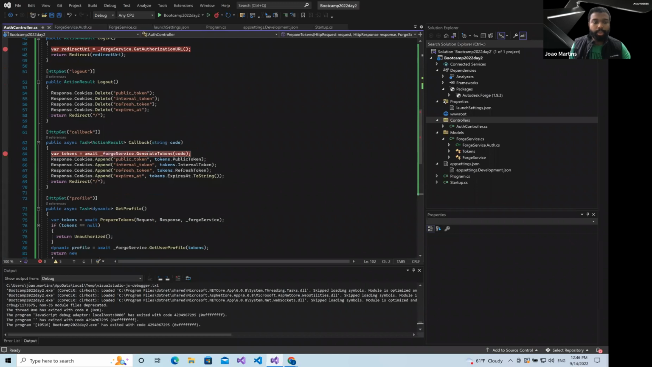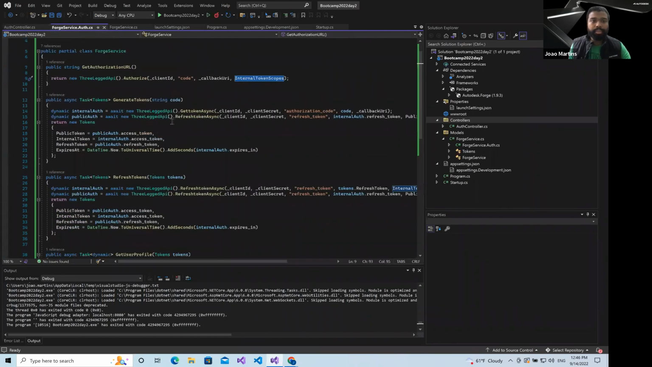From the credential code, we are going to call the generate token method. This generate token method right here is going to exchange the code to get the token based on the code that was passed by the Forge authorization server, and we are going to receive two tokens, the internal one and the public token, and then we are going to return this information, the public token, internal token, and refresh token with the expiration date to the client side. All right.